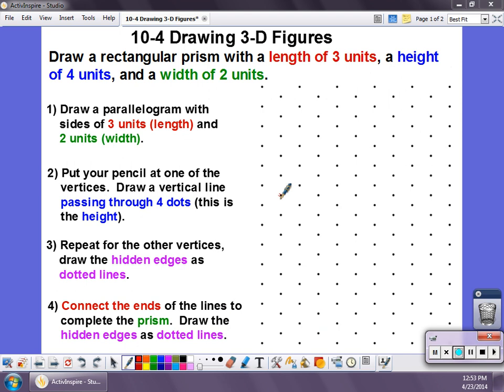When it comes to drawing three-dimensional shapes, you need to draw them in a way that they don't look flat, and that's a little bit tricky. So you have to represent not just a base and a height, or a length and a width, but you also have to represent all three dimensions, which is why they're called three-dimensional figures.